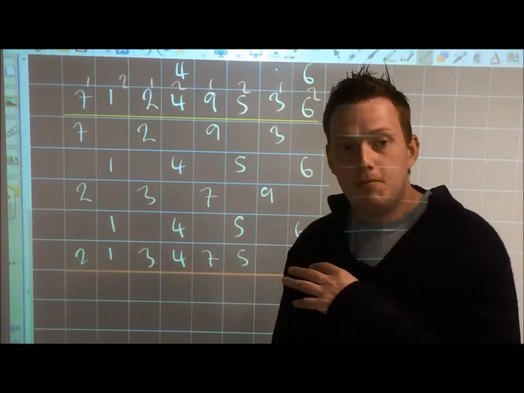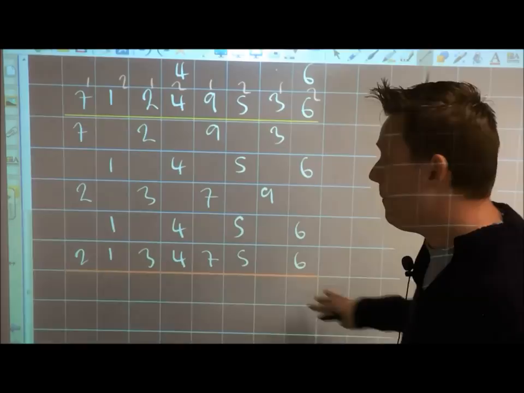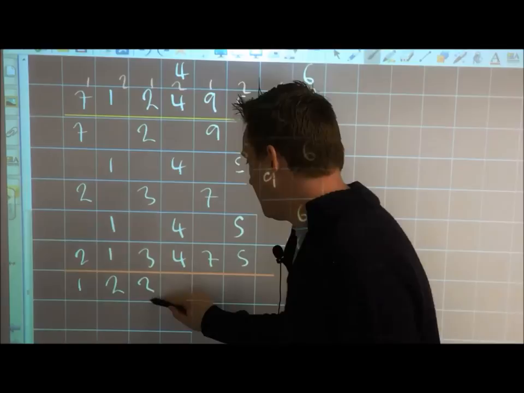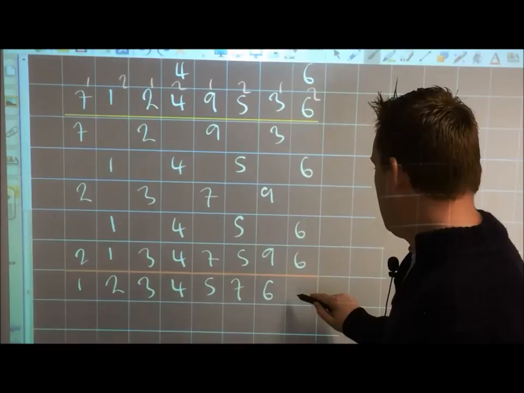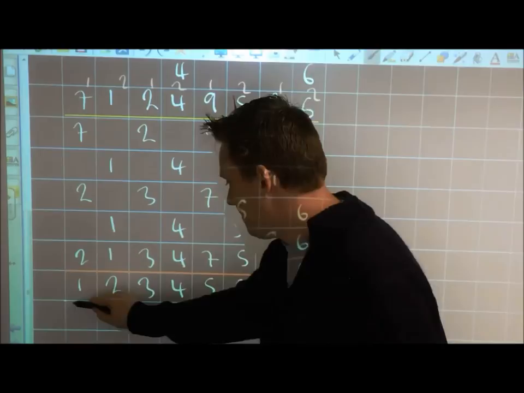And just like I did for the second pass, I'm now going to half the number of subgroups. I had 2 subgroups this time, so now I've got 1 group, which is just that. I'm going to shuttle sort it. And that just means put it in order, because it's not going to check. 1, 2, 3, 4, 5, 6, 7, 9. And that's it. It's in order.